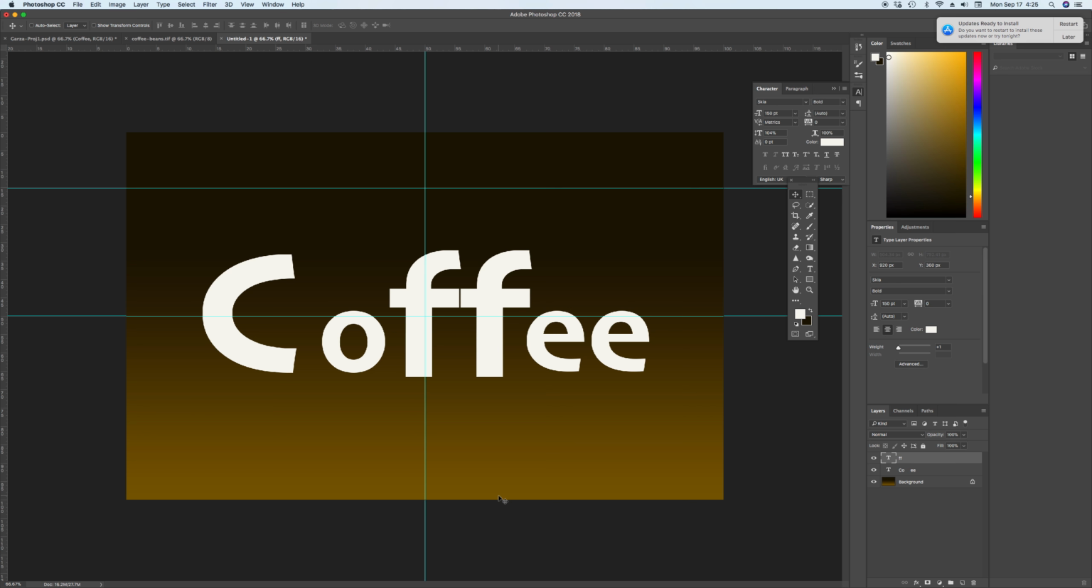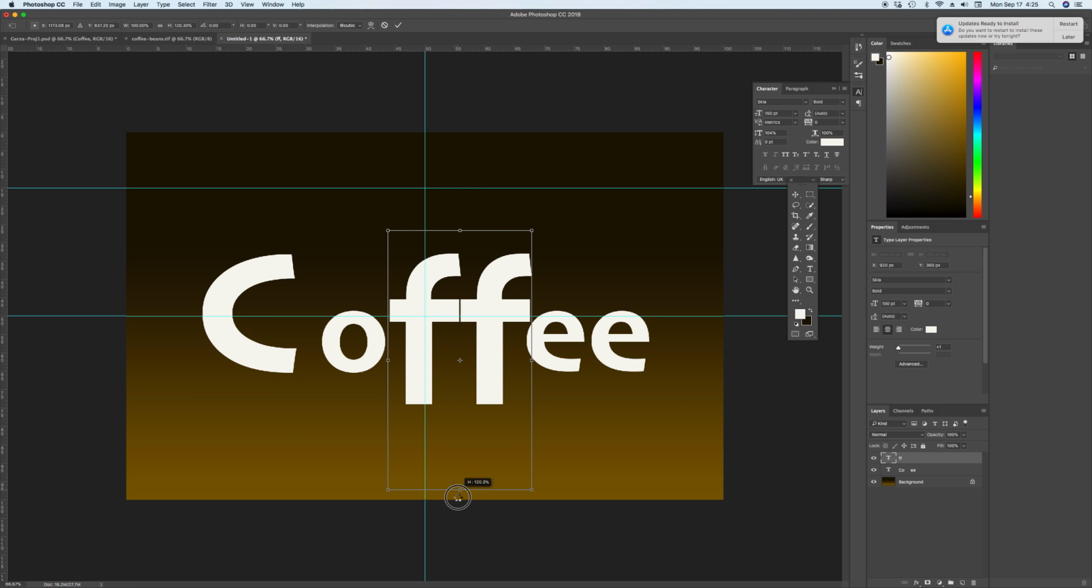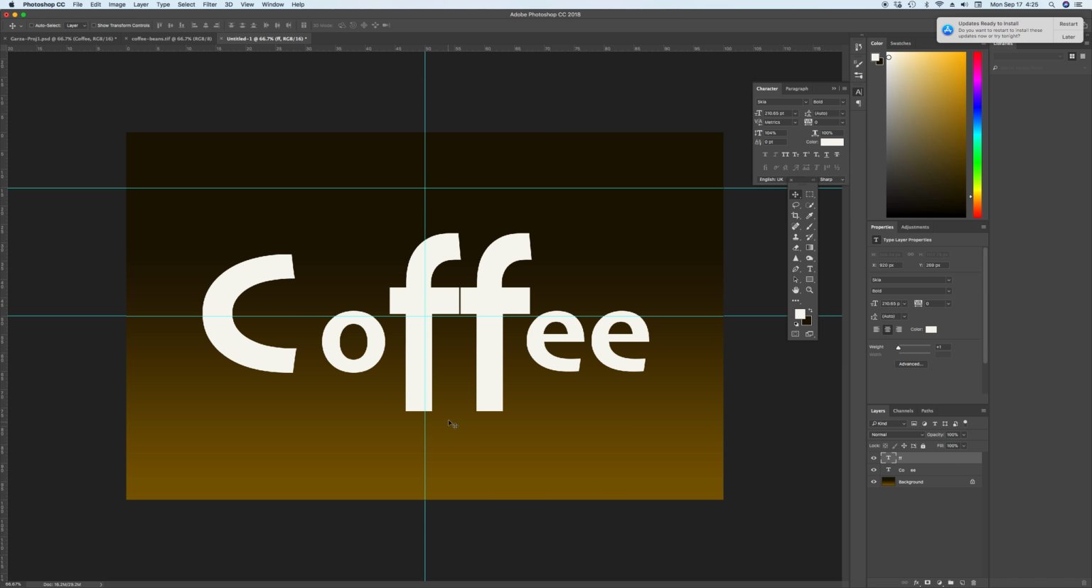I will now transform the FF by using the Command T function for free transform. I will now stretch the F's down below the text line and raise the top part of the F above the O and the E. A little bit more on the bottom until I create my desired effect. I will now hit Enter, and there we go.